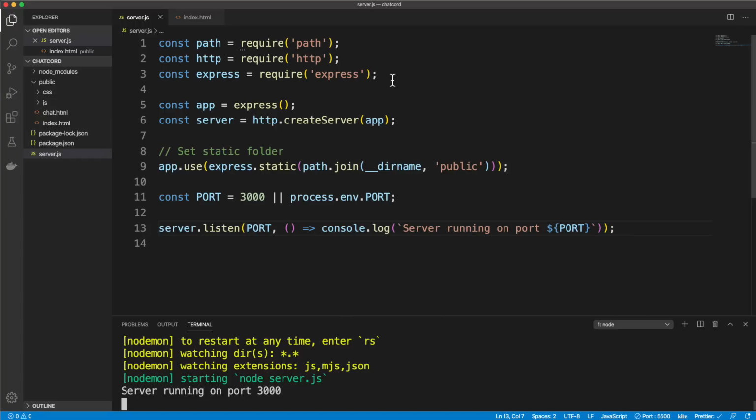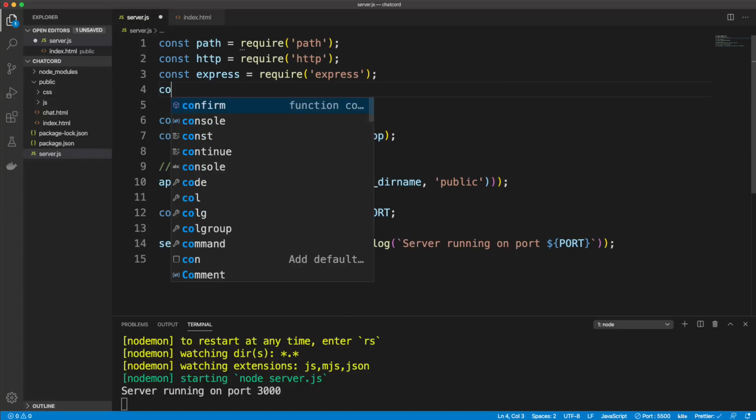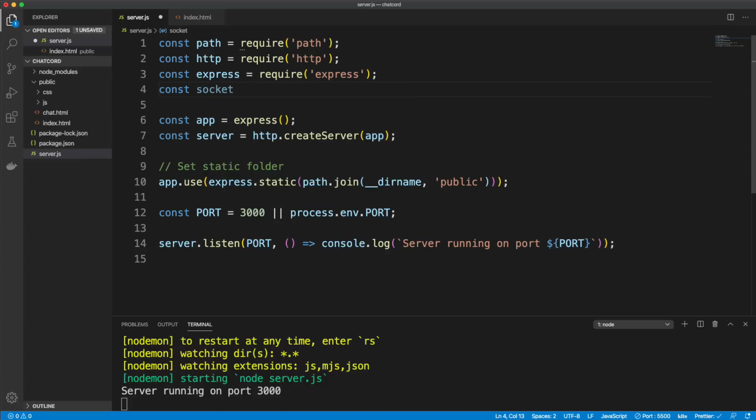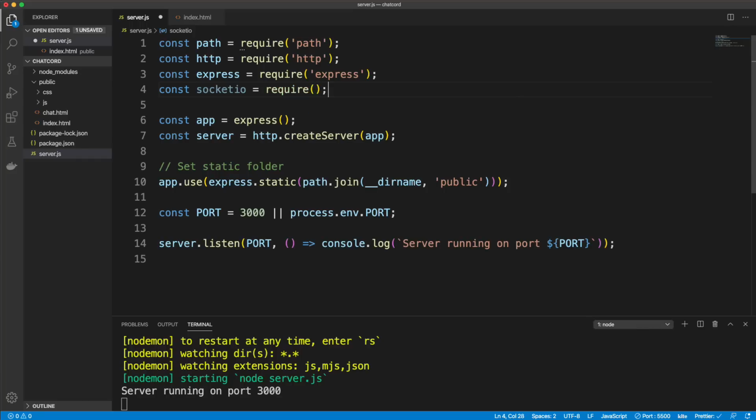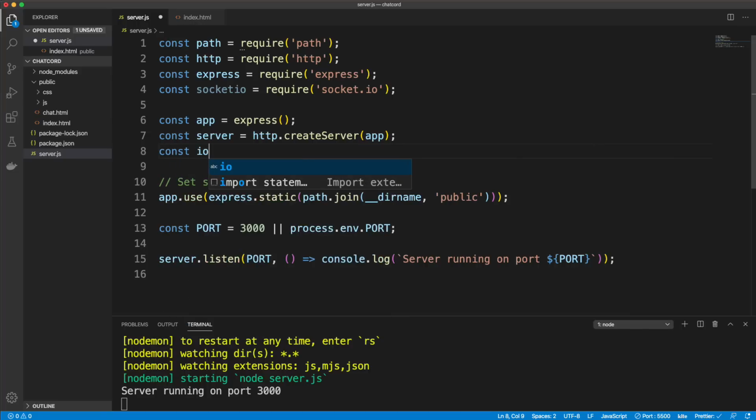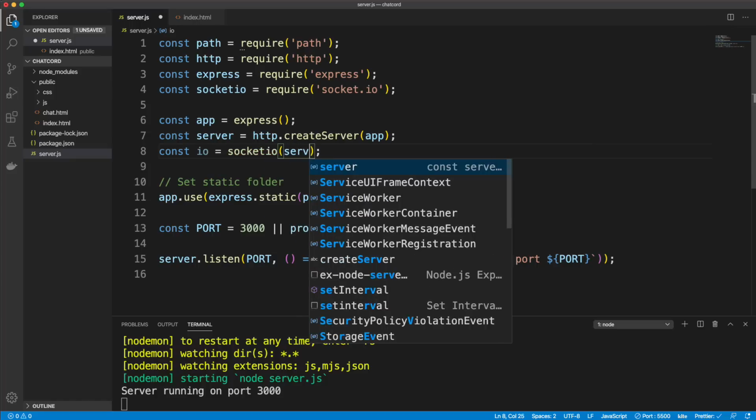All right, now to use socket.io, we have to first bring it in. So we're going to call this socketio, set this to require socket.io, and we want to initialize a variable called io and set that to socketio, and then just simply pass in our server.